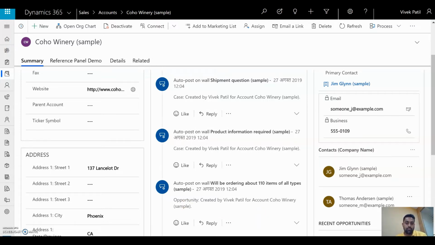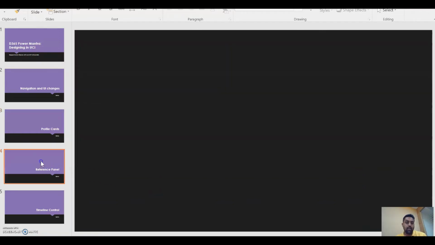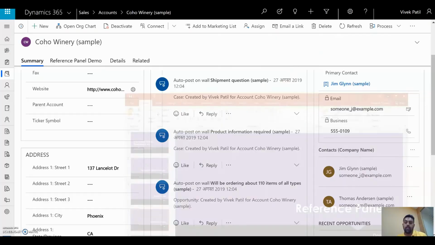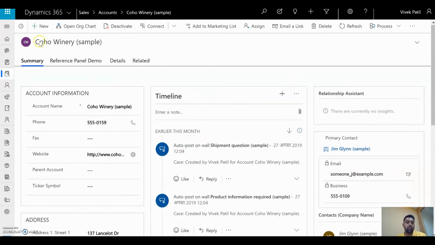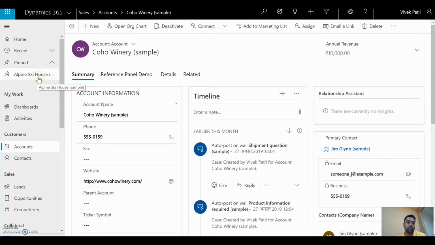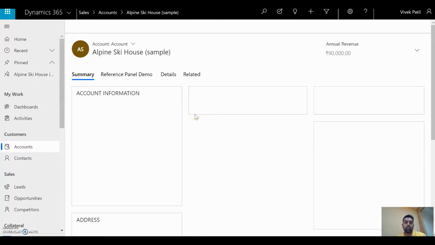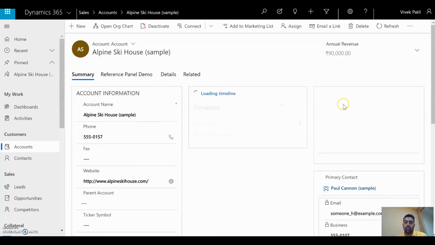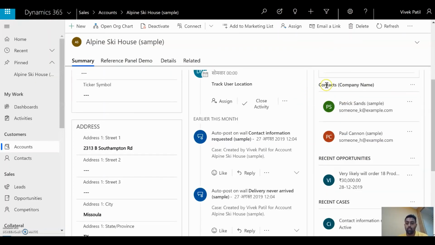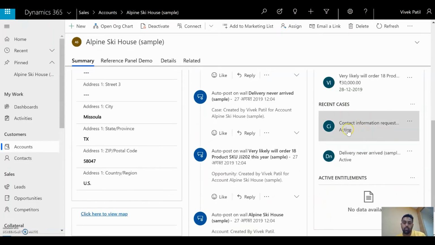Next one. So what's the next one on my card? That's a reference panel. I really like this feature a lot. So if I quickly go into a reference panel demo, I will just use the pinned item that I had done in the first part of the demo. So I'll go to Alpine Ski House, and I can see here that under Alpine Ski House, one way of seeing these related records subgrids is I have all the contacts over here. I have the recent opportunities and cases.